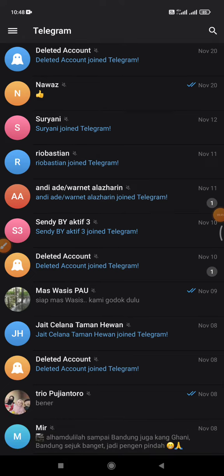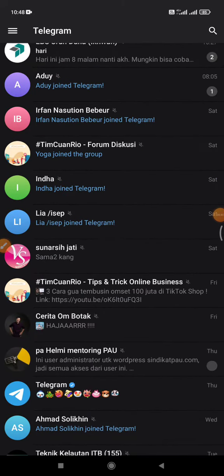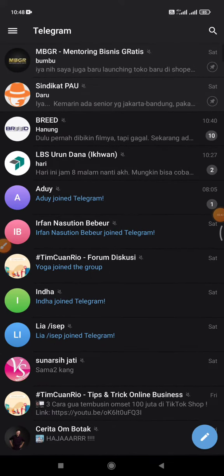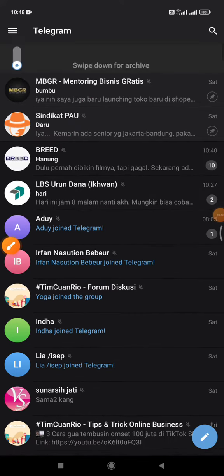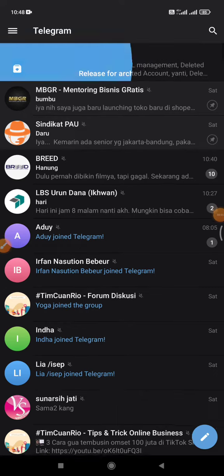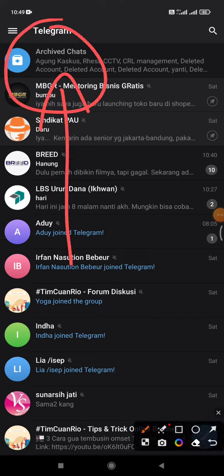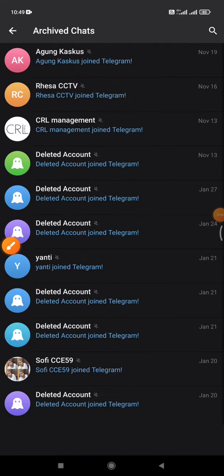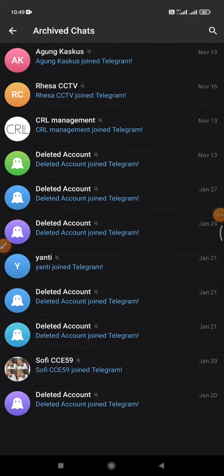Now, how to find all those archived chats? You go to your Telegram home page, on the chat list, and make sure you go to the top of your Telegram, and then you can swipe down, and as you can see there is a text written that says release for archive. So when I release my swipe down, I can see all my archived chats. When I click that archive chats, all those that I already archived in the past show up here, so I can see all my archived chats.